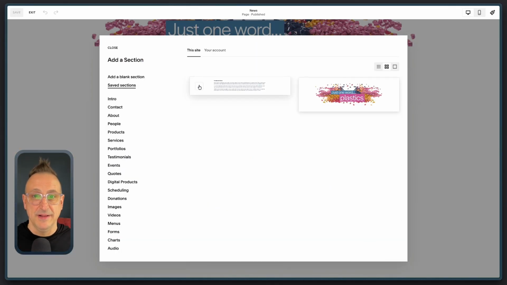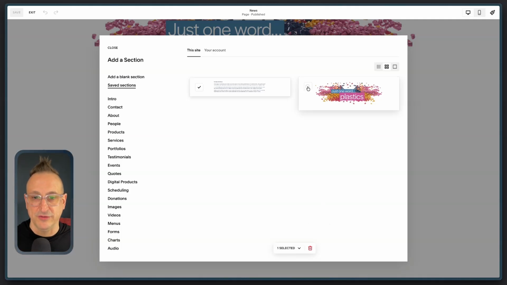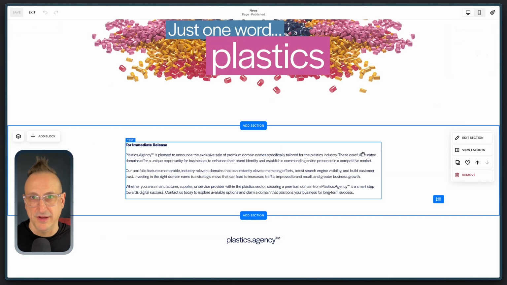You can see now there was a checkbox. It's always been there. But this checkbox, if I click and check it, I get this trash icon at the bottom. It's going to show me select all, deselect all, select one. If I've got two selected, it'll say two. And I can just delete that section and close, and now it is not saved.